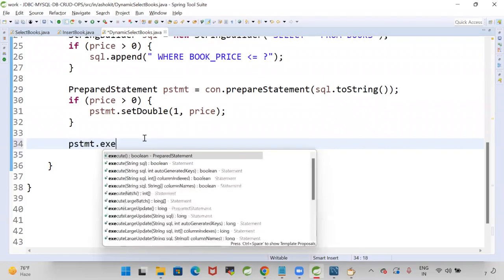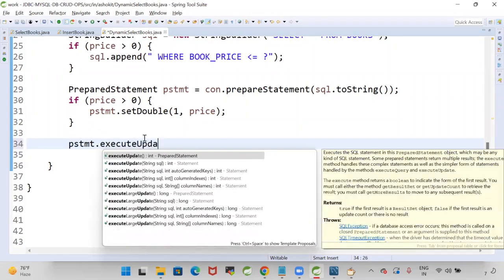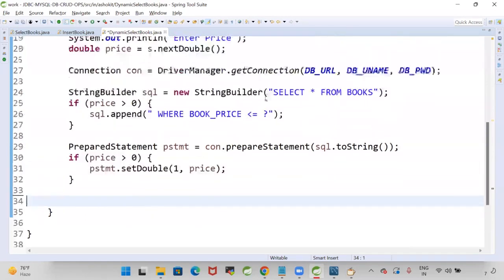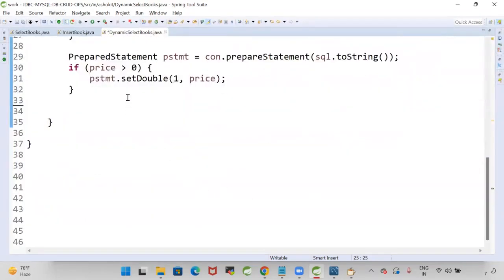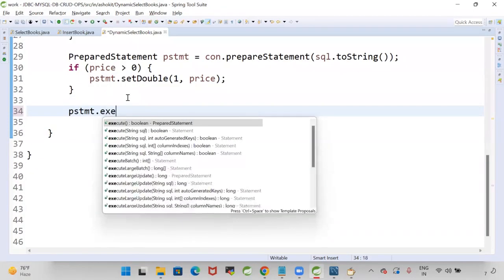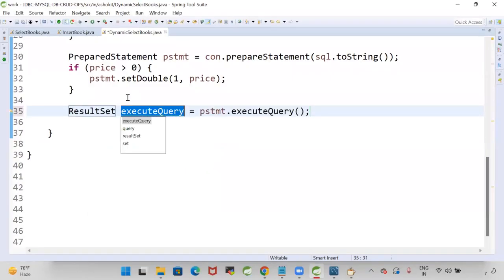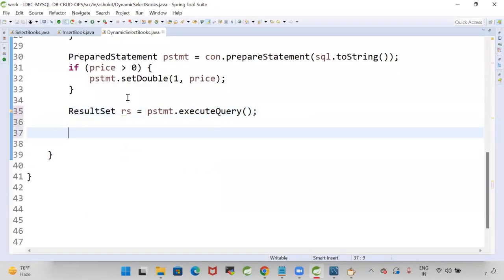PSTMD dot execute update. What is the return type we are going to get? The execute update is for non-select queries. For a select query, what method do I need to call? PSTMD dot execute query. What are we getting? Result set.